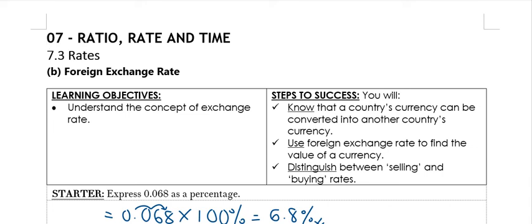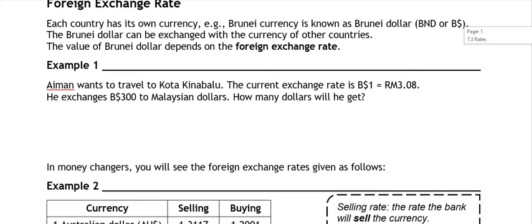Hi, and welcome to another video for Year 7 Maths, still under the topic ratio, rate and time chapter. Today we are going to deal with foreign exchange rate, because here you have to encounter changing a country's currency into another country's currency, and you will have to use foreign exchange rate. You will also have to distinguish between selling and buying rates. I will explain later. So let's start.